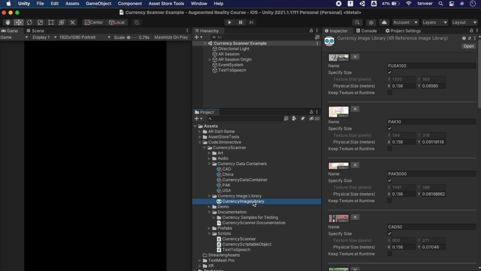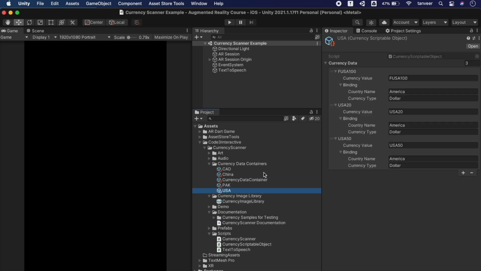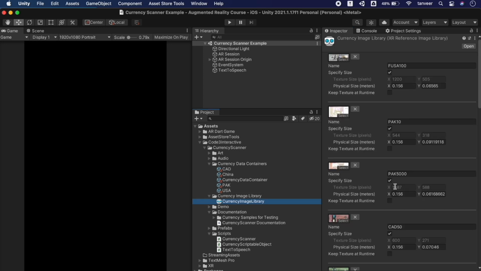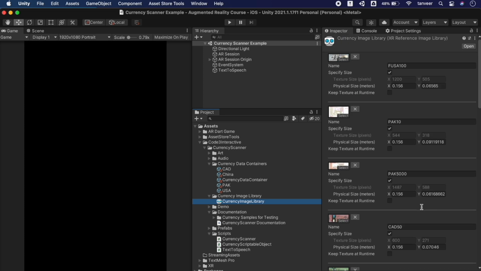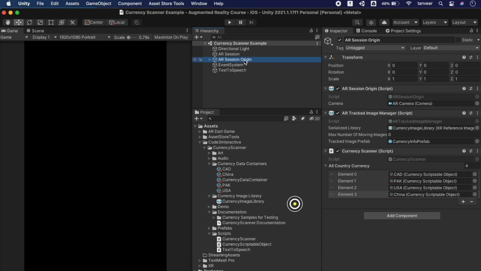And this is the currency image library. It's basically an XR reference image library. In this library, we have added all the banknote images to detect. In the currency value, we have given the same currency value in the data containers and in the image reference library. Whenever we match a banknote from this library, we send a request to a script which has all the data containers attached. You see this currency scanner script, it has all the country currencies, and we have a list of all the data containers. If that value matches from the data container, we grab the data and show it to the user.